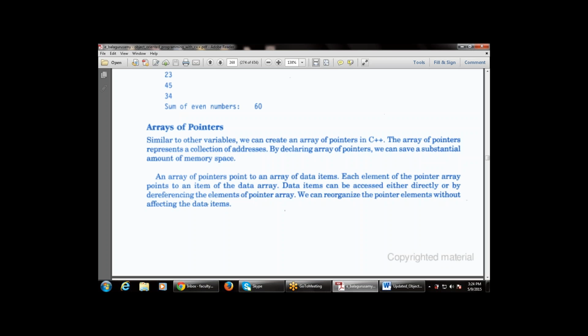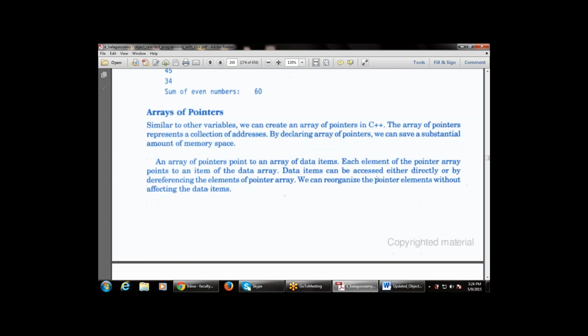We can reorder the pointer elements without affecting the data items. That is, we can rearrange the pointer elements without affecting the data items.